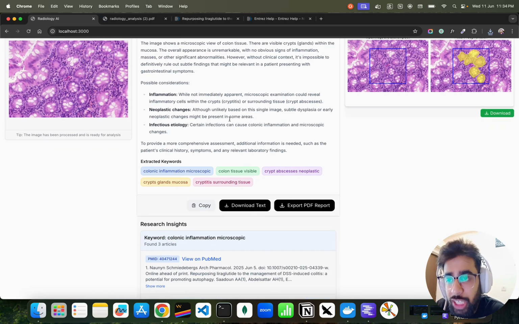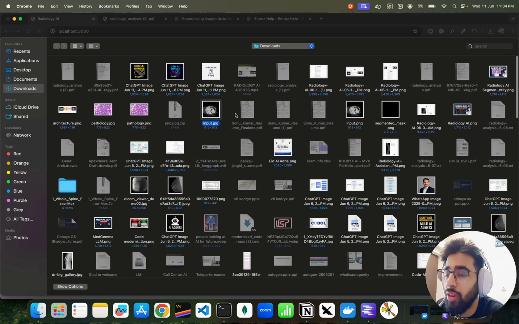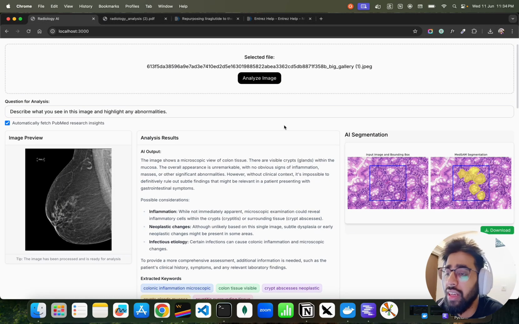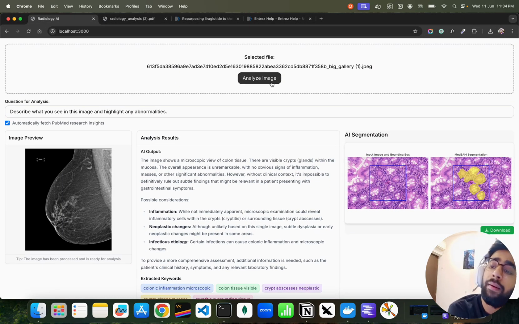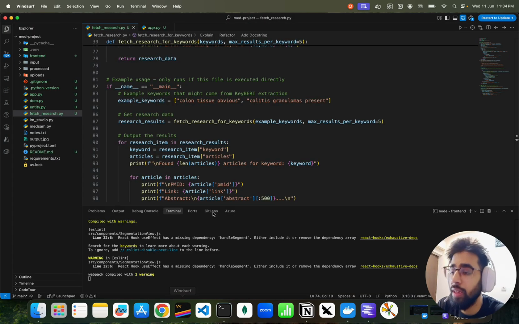In the next video, and of course while I'm talking, let me upload a new image. Let's upload this particular thing. We upload it, and we'll see. So I'll show you the code now. Let me just click on analyze because this takes a few seconds. You can see it started working. Now I'll go to the code here.